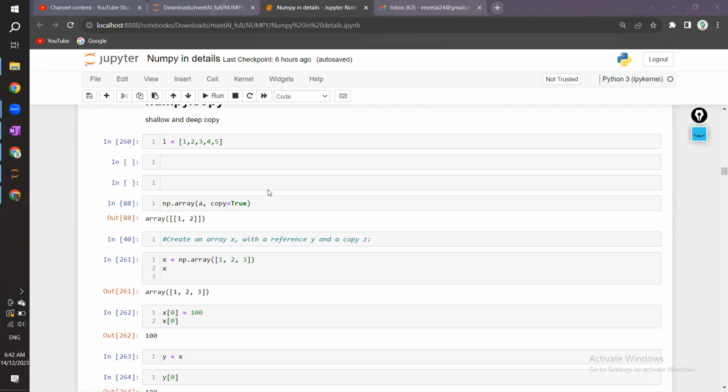Fine, let's start this. So yesterday we were discussing something called shallow copy and deep copy, right? So let's try to understand that.